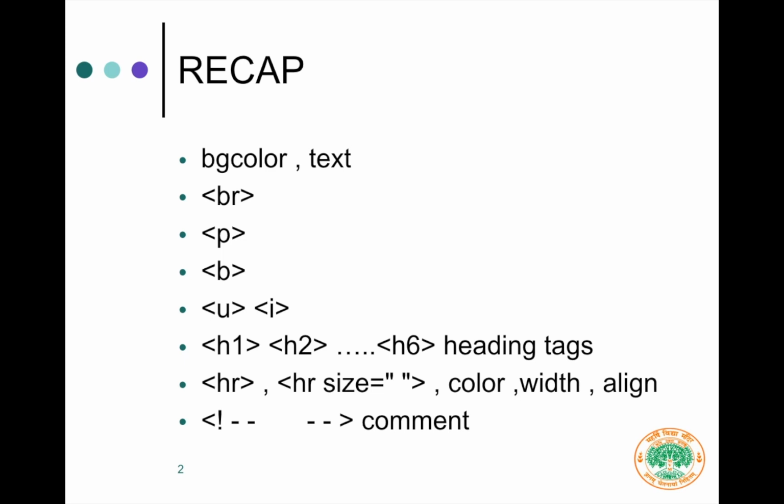Then we discussed the horizontal rule, its attributes size, color, width and align, and also we learned about the comment tag. So in this series, let us try to learn some more tags.